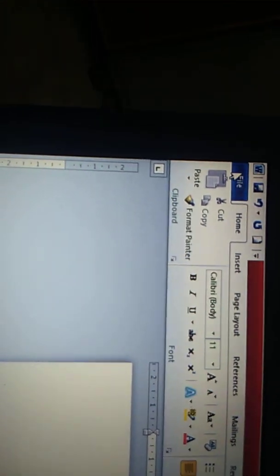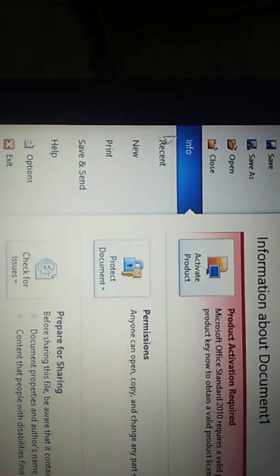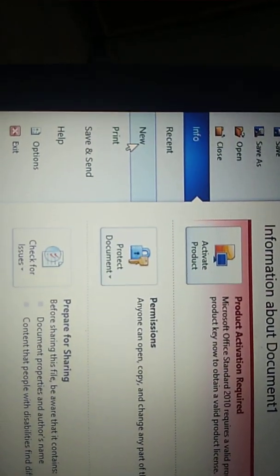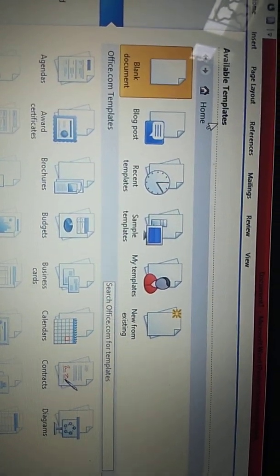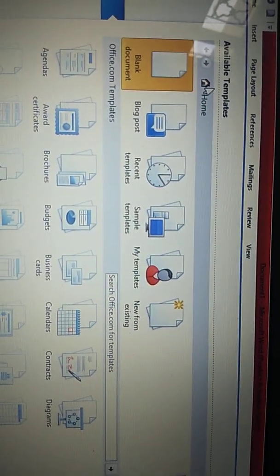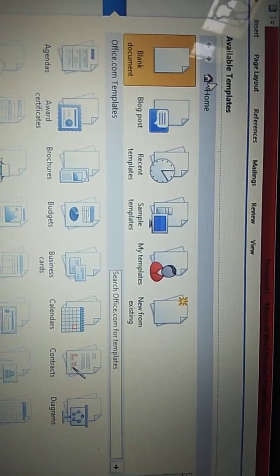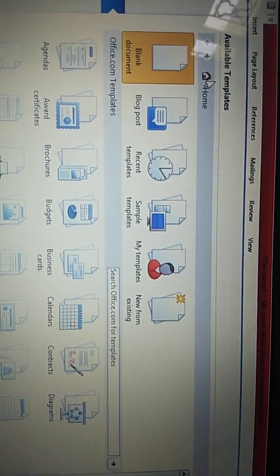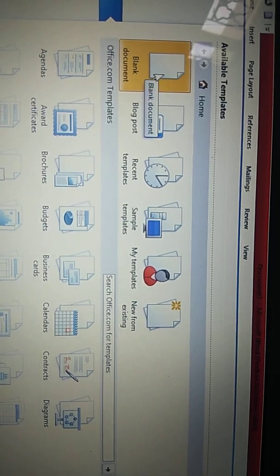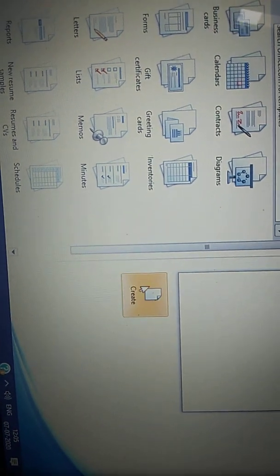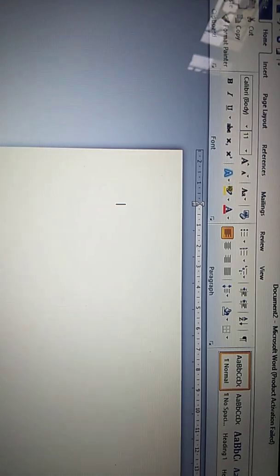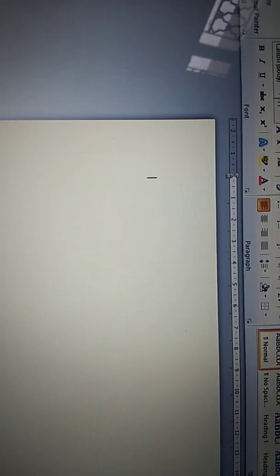First we'll go to file. First method is file. Then you have new option. When you click on new option, this page will be coming. These are available templates. Template here means the stored samples of the pages which are stored inbuilt in your computer. From this we'll go to blank document. Blank here means empty document. Then click on create button. A new document is created. This is how to create a new document.